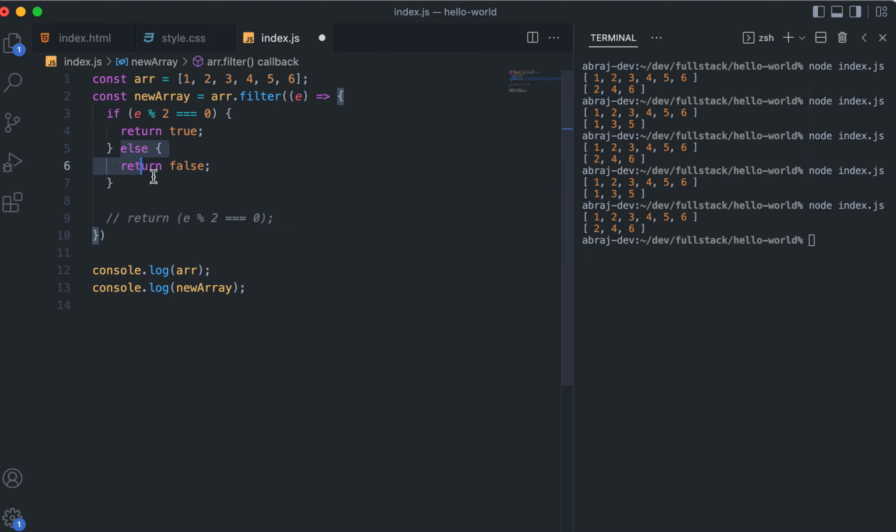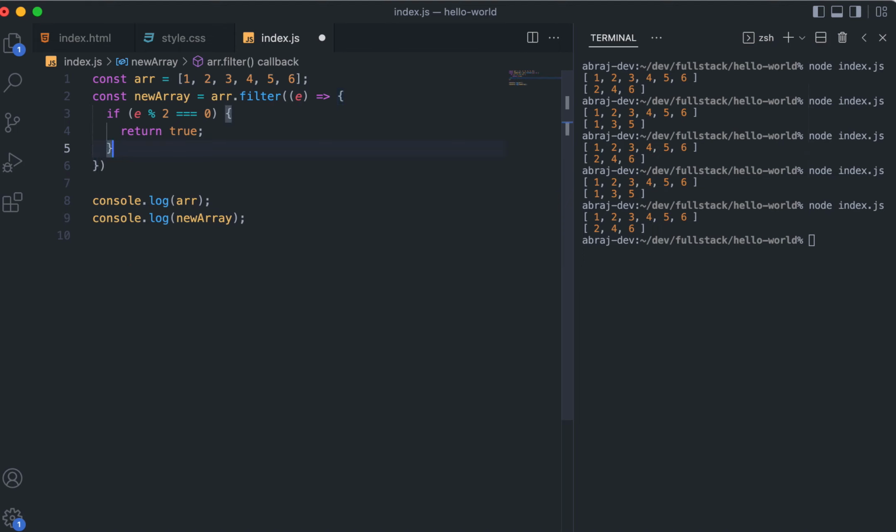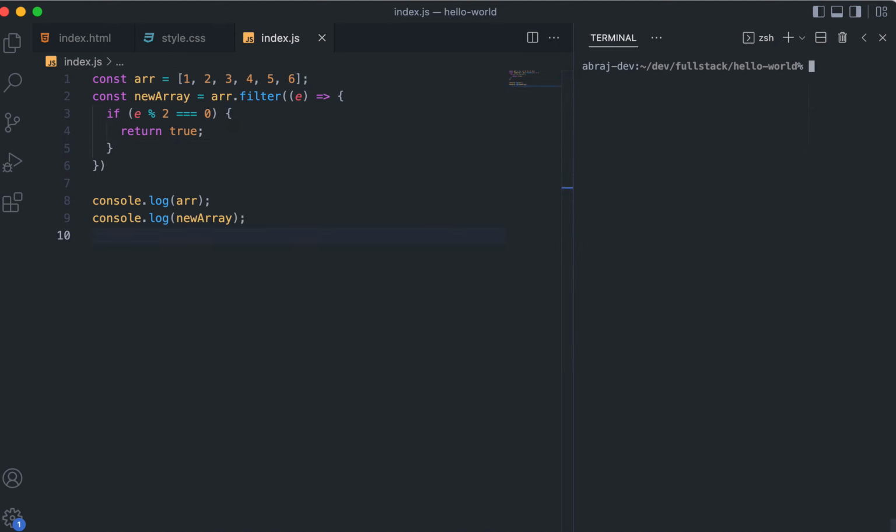For example, let's say I remove this else part. Then what should the answer be, right? Still, the answer is 246. Why? You have to understand why it is happening. Because for even numbers, I am returning true, and returning true means add that. But why are 135 not added? It's not that 135 is not added because we are not returning true. It's not like that.